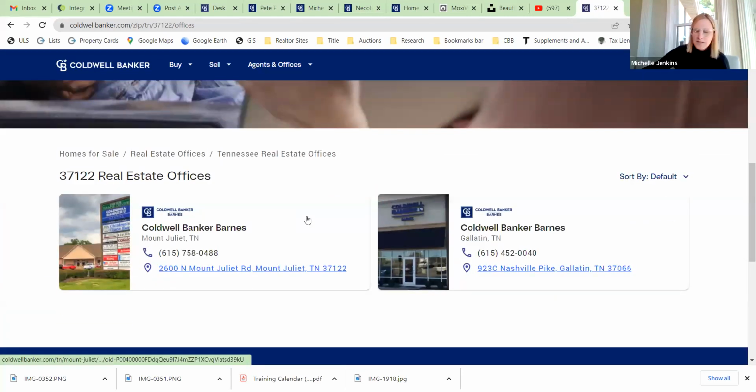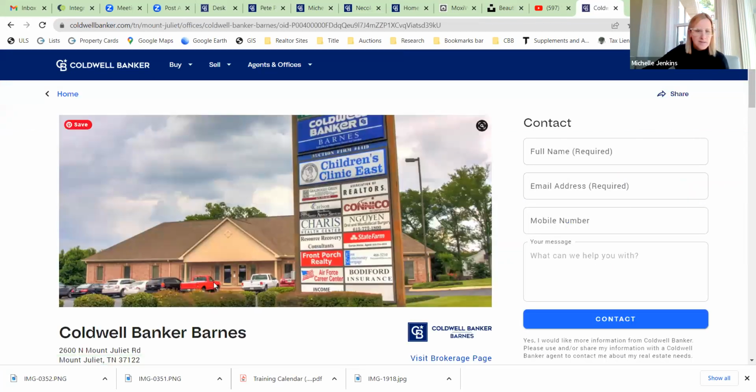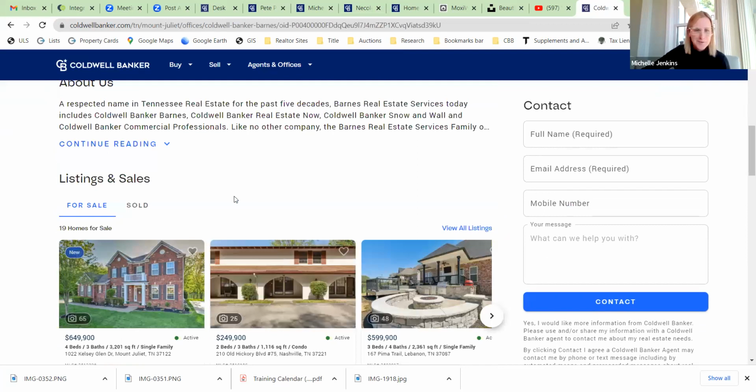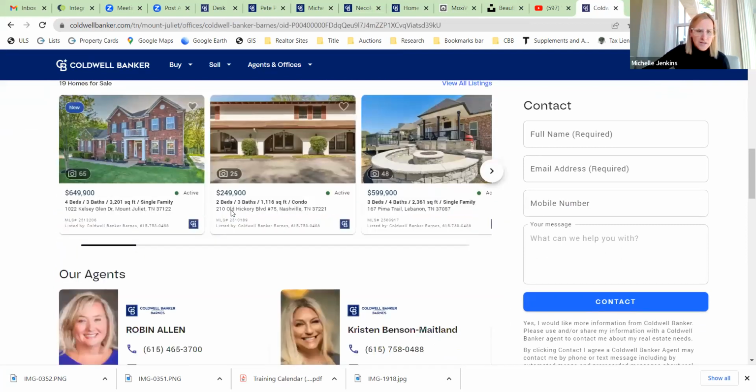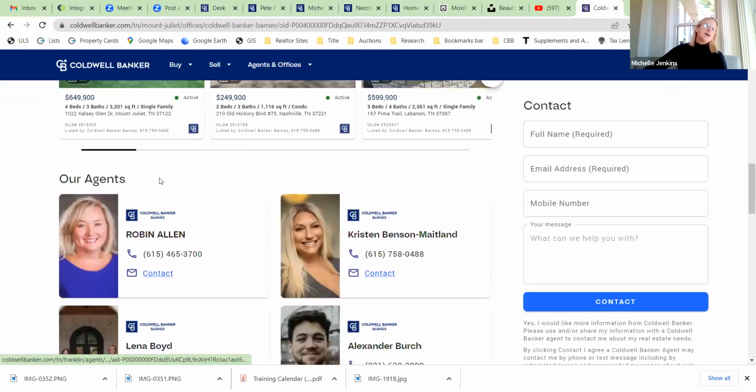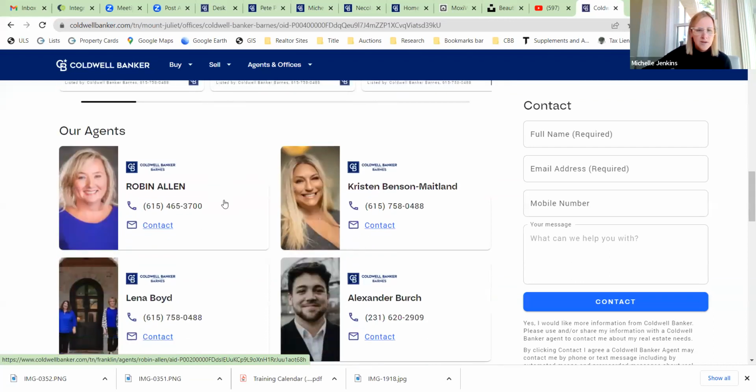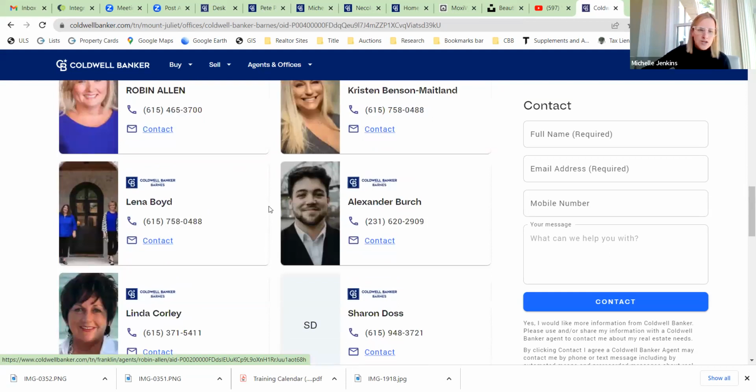Okay, here we go. I typed in Mount Juliet's zip code, and the Mount Juliet office and the Gallatin office popped up. Let's just go to Mount Juliet, since that's where I am. And again, I'm sure one of my agents in the office is going to say that's not updated. We're working on that too. If I scroll down here, I'm going to see the agents in the office. Keep in mind, I'm an agent from New York looking for an agent in the Mount Juliet, Lebanon, wherever area. They're going to scroll down and see all the agents in the Mount Juliet office.